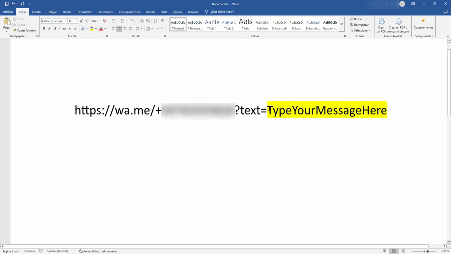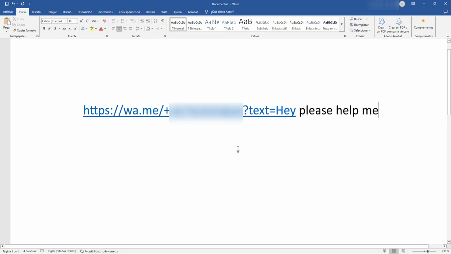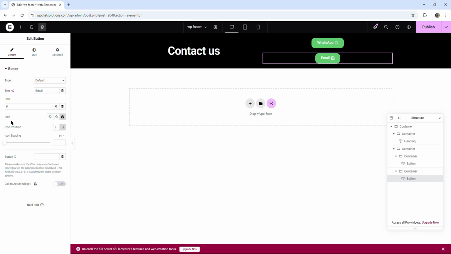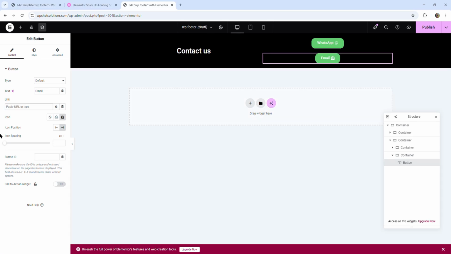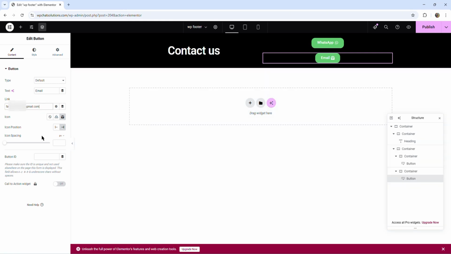And now I'm going to just type a message. So I'm just going to type something like, hey, please help me, something like that. That's going to be the message that I'm going to type there. I'm just going to copy this message, and I am going to paste it into the button in WordPress. So I'll just select the element that I want to use, and where it says link, I'm going to remove this number sign. I'm going to paste that link. And now for the email URL, I'm just going to type mailto: and the actual email that you want to use. So I've typed my email, and I'm going to publish this footer.